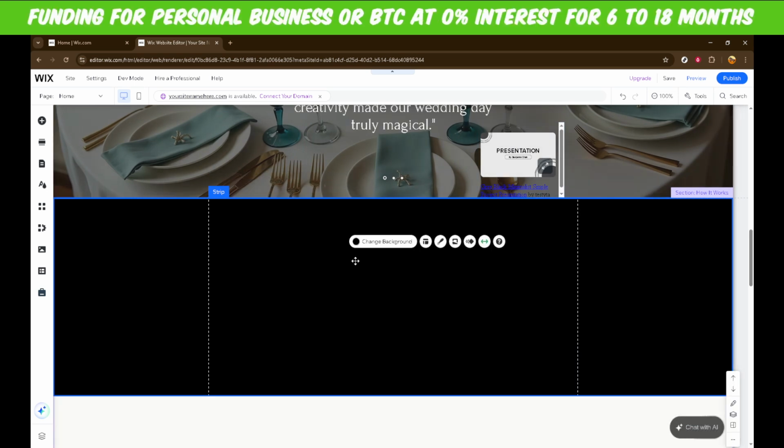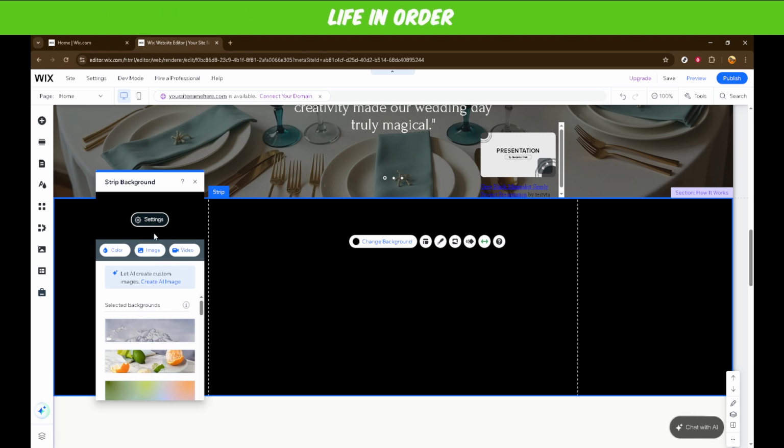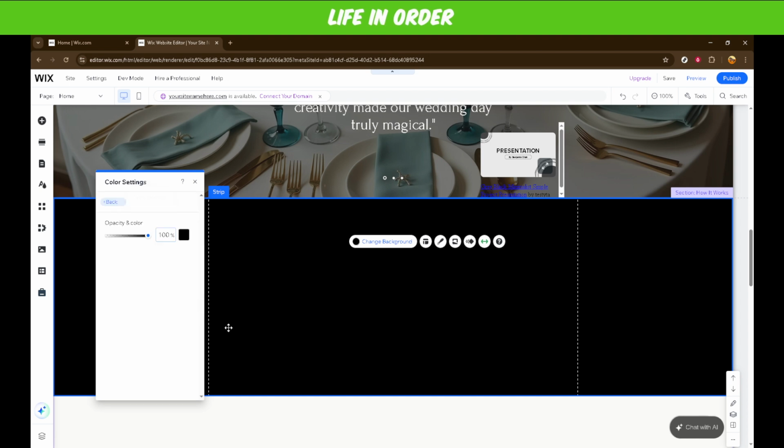Click on Change Background to explore different colors, patterns, or even upload your own images to customize the look. This flexibility empowers you to create a unique visual identity for your site. After you've picked a background, head over to Settings. Here you can further fine-tune the appearance.